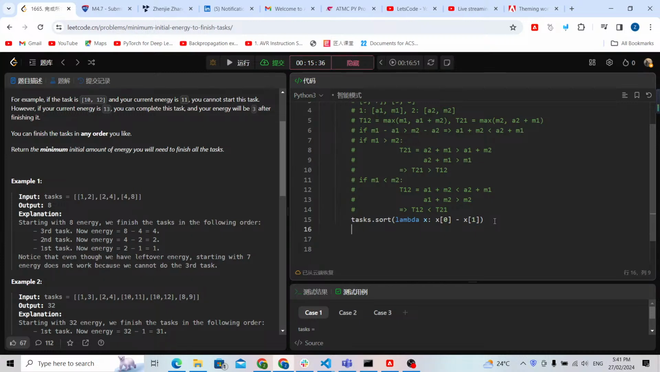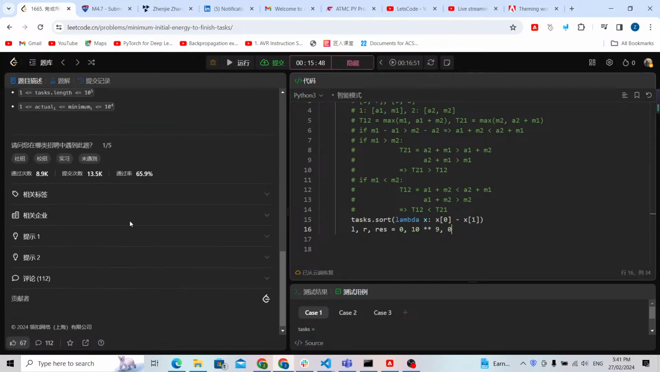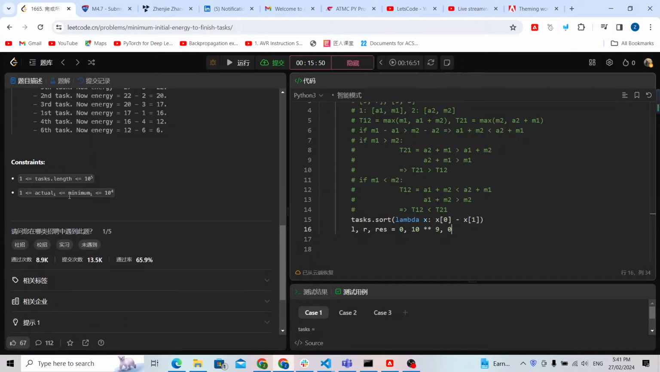For binary search, let's prepare the template. I'm gonna use L, R, and result. L is 0, R is 10 to the power of 9, and result is 0. This R is dependent on the constraints: the maximum value is 10 to the power of 4, and the length of the array is 10 to the power of 5. So 10 to the power of 5 times 10 to the power of 4 is 10 to the power of 9. It could be the maximum value.